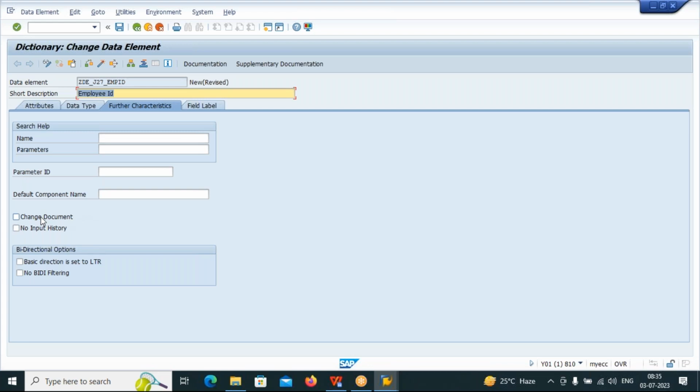So these, as of now, I don't have it, so I'm not going to provide it. If you have, so that's why I told you these are your optional parameters. And then here you can maintain your documentation. So once you provide this, just save and activate, or you can directly do your activate also.